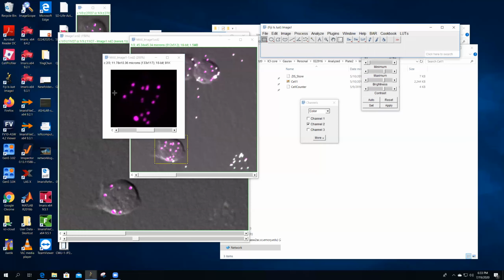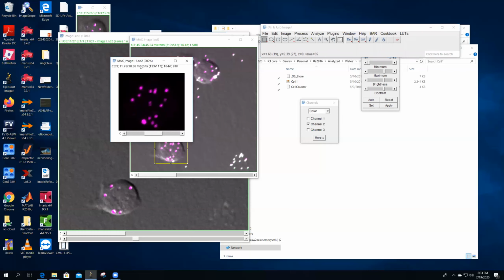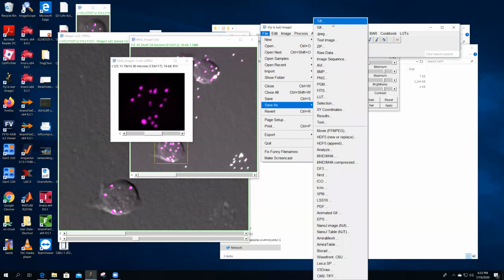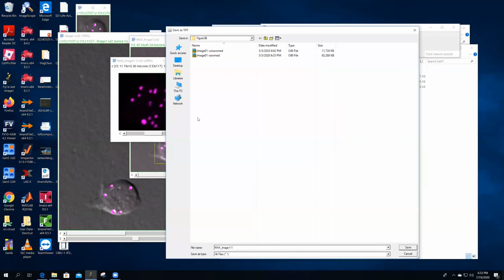Actually, I was going to save this. Sorry. I went way ahead of what I wanted to do. So I'll go and save this. So make sure you create a lot of folders like this. Go to File, Save As, TIFF. Okay? And make an appropriate folder and save it over there, and that should be it.